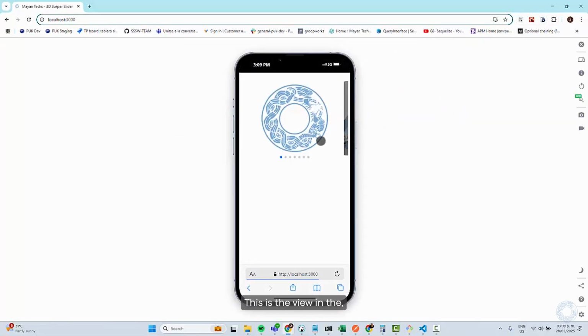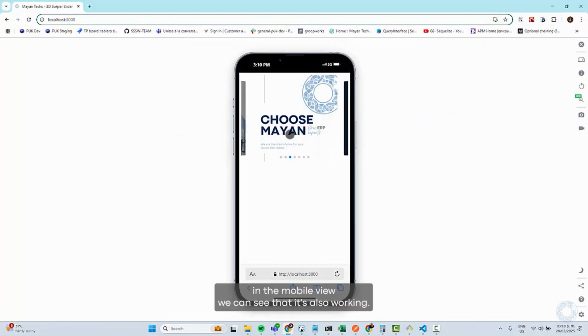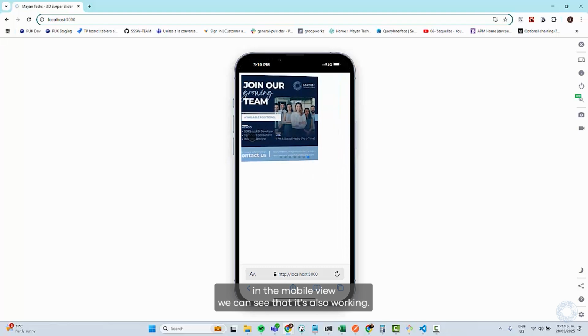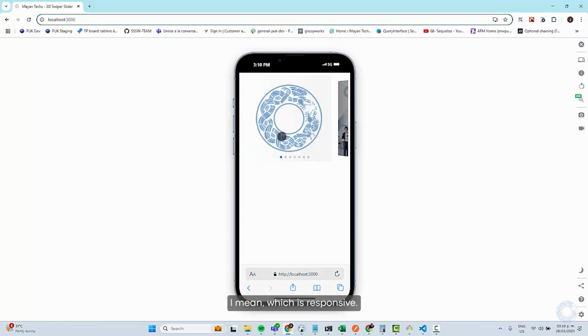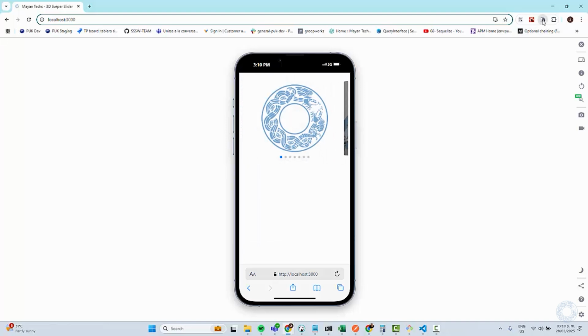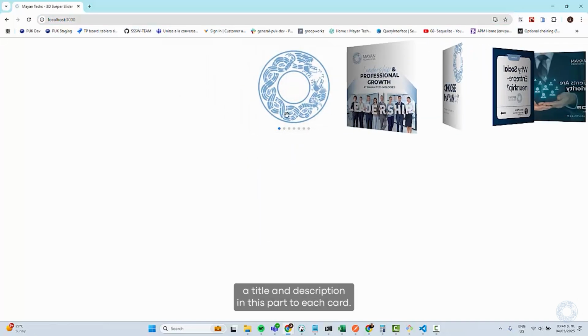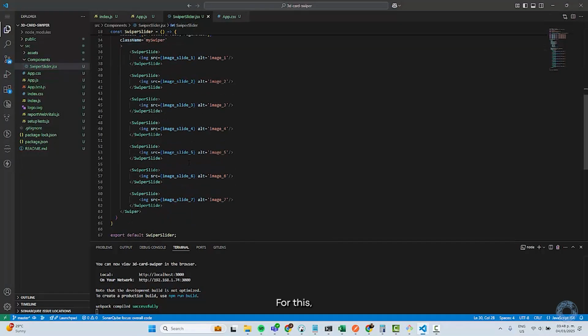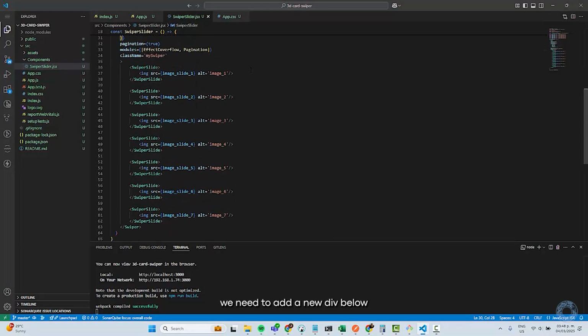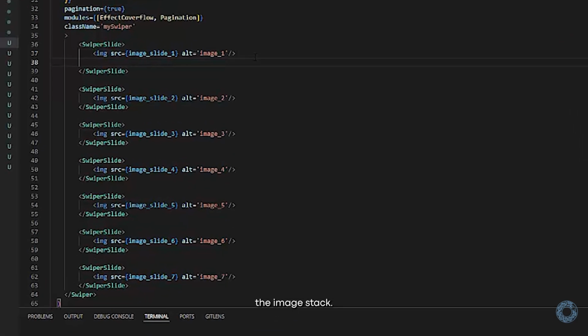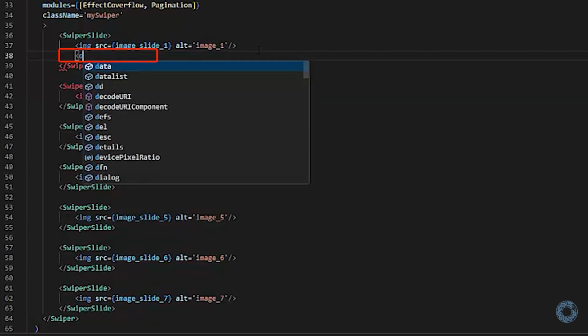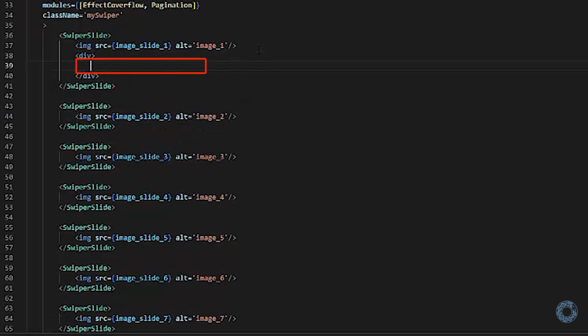Okay, this is the view in the mobile view. We can see that it's also working, which is responsive. And now we are going to add a title and a description in this part to each card. For this, we need to add a new div below the image tag. And in that div, we need to set first the title of the card.